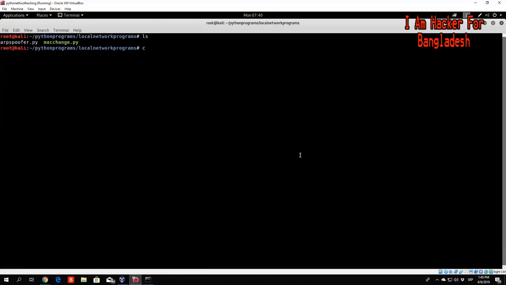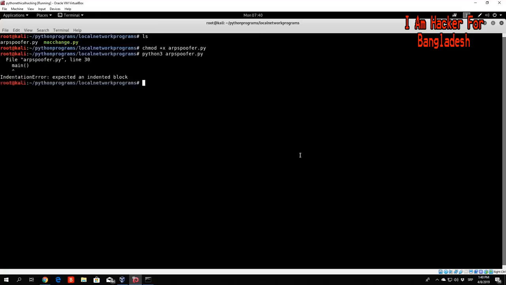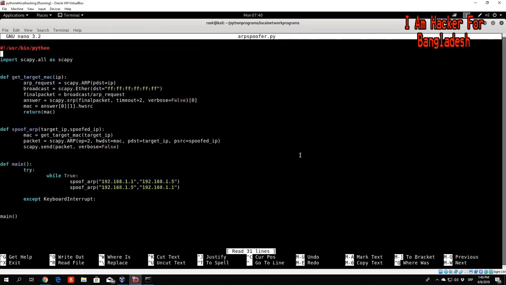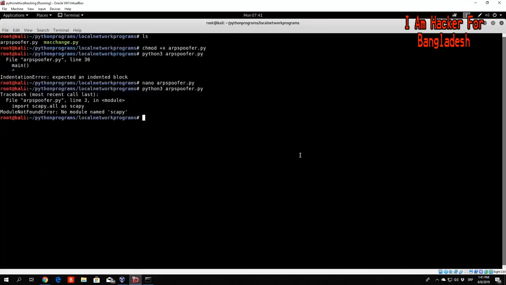So we have our ARP spoofer. Let's make it an actual executable, and let's run it with Python 3. We let this run. Expected and intended block. So let us see what is wrong with our code. We nano it. Okay, so we didn't code anything in the keyboard interrupt part, so we can just try right here to code the actual exit of the program. So let us try right now.